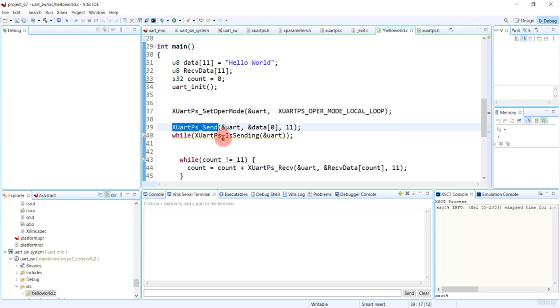Then we call a send API. This allows us to transmit the data to a console, right? We need to specify an instance structure, the source data buffer, and then the number of bytes we are transmitting. Then we wait for the transmission to complete. Once our transmission is complete, since we are operating our UART PS in a local loopback mode, whatever data we have transmitted will automatically be in the RxFIFO, right?